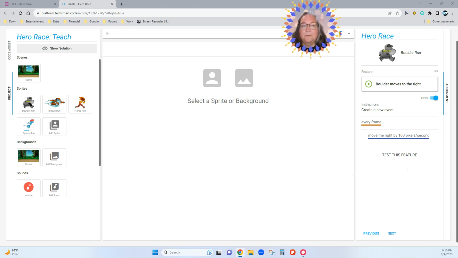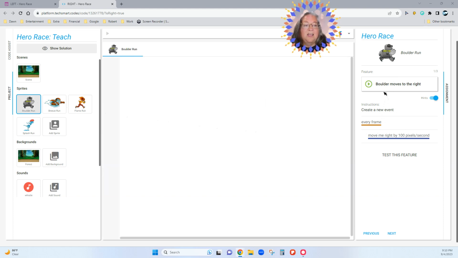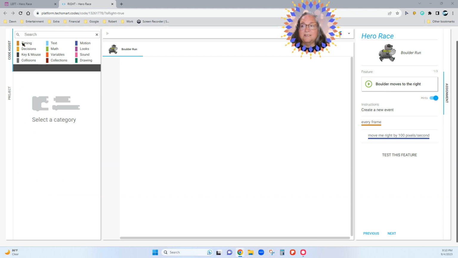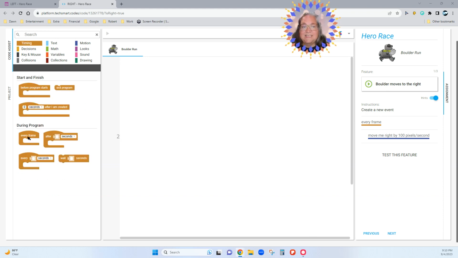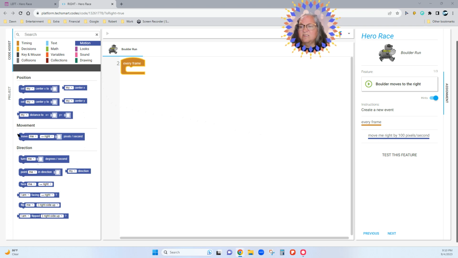Boulder. So I'm going to click on Boulder because I know that one we need first. And it says Boulder moves to the right. It says create a new event every frame. So I'm going to go to Code Assist, to Timing, and it says every frame. So I'm going to do that. It says move me right by 100 pixels. So right here, move me, and it's 100 pixels.